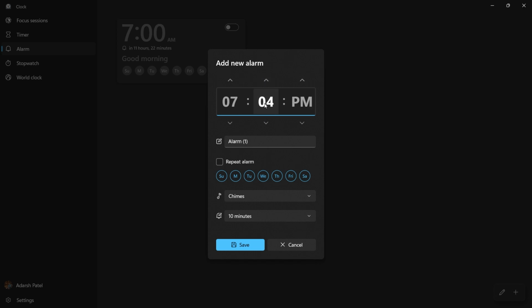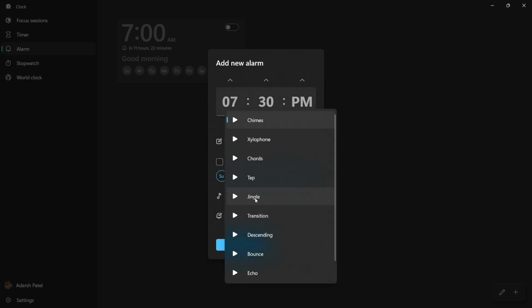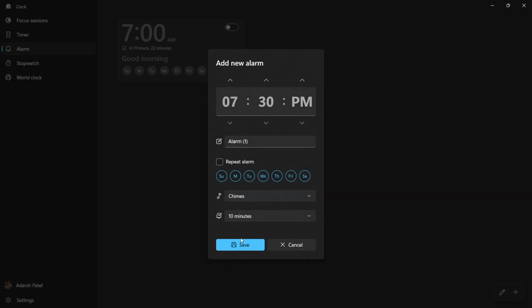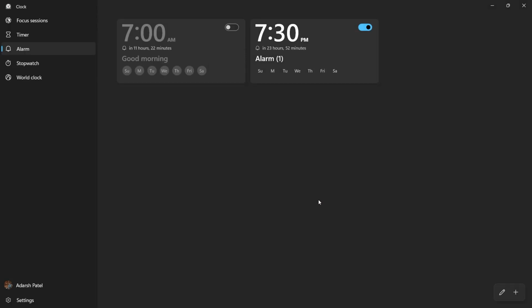Let's say I set the alarm for 7:30, and you want to repeat or whatever the things that you do on your Android devices, you'll find all the options right here only, and you can change the alarm tone as well. Once you do it, just simply hit on this option of save, and the alarm will ring at 7:30.